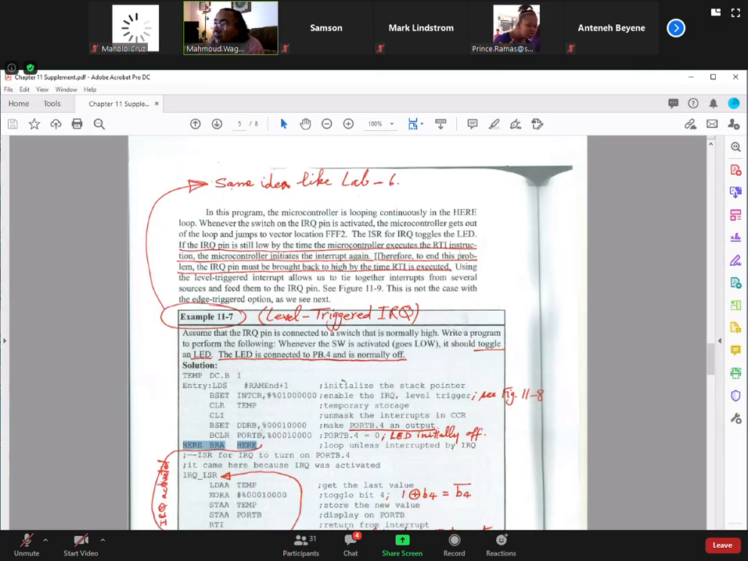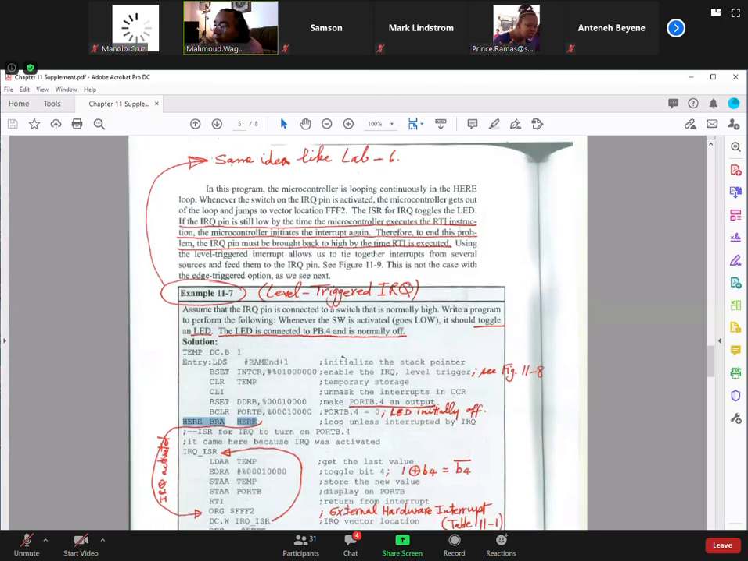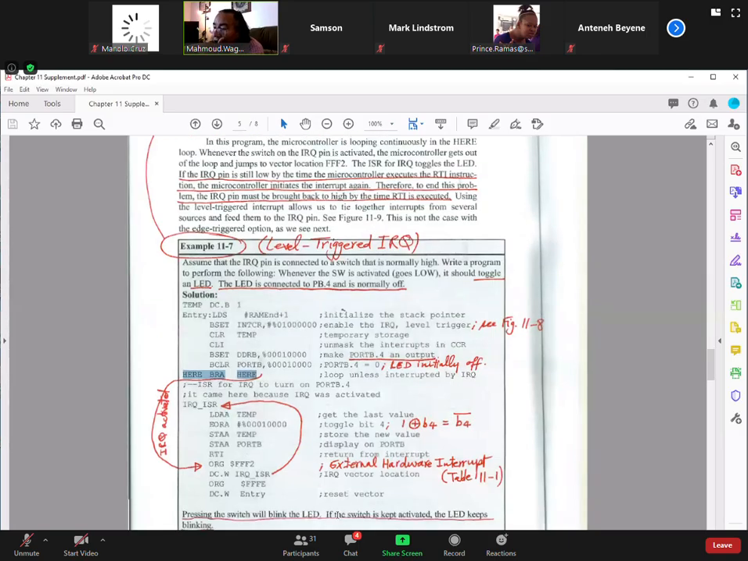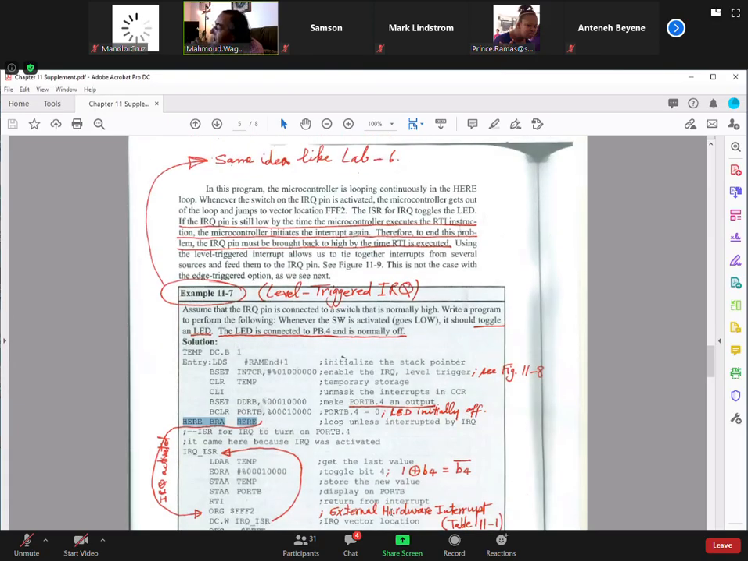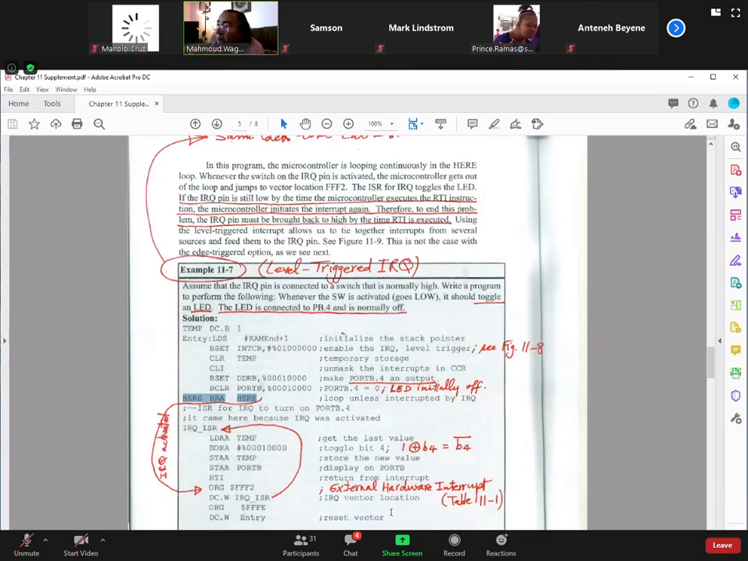Now let's complete the rest of the statement. Therefore, and that's why it's blinking. If the switch is kept activated, the LED keeps blinking. It keeps blinking. Well, to end this problem, the IRQ pin must be brought back to high by the time the RTI is executed. So the interrupt request pin must be brought back high by the time the RTI is executed.